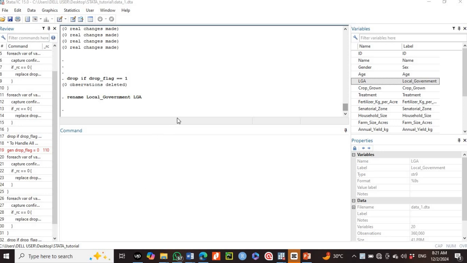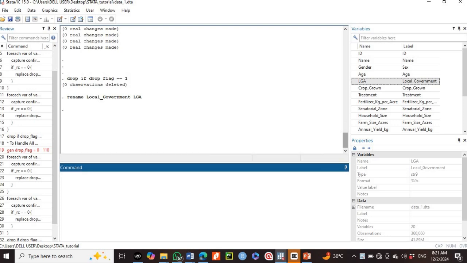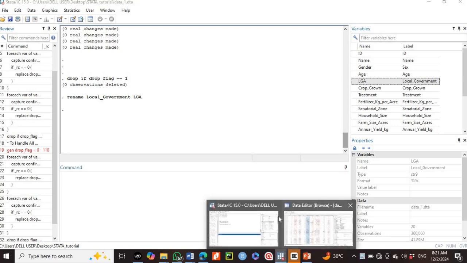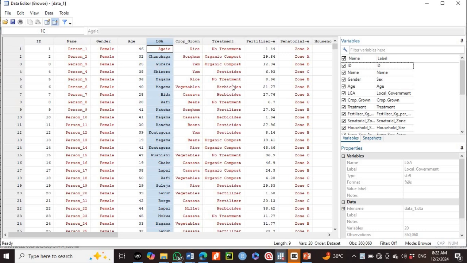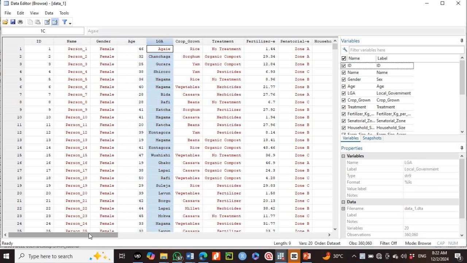Welcome back. Now we are going to demonstrate to you how to create a variable. Remember that our data is data 1. What I mean is we want to consider how you can create a variable, just like gender or age. The variable I would like us to create is the variable ID.